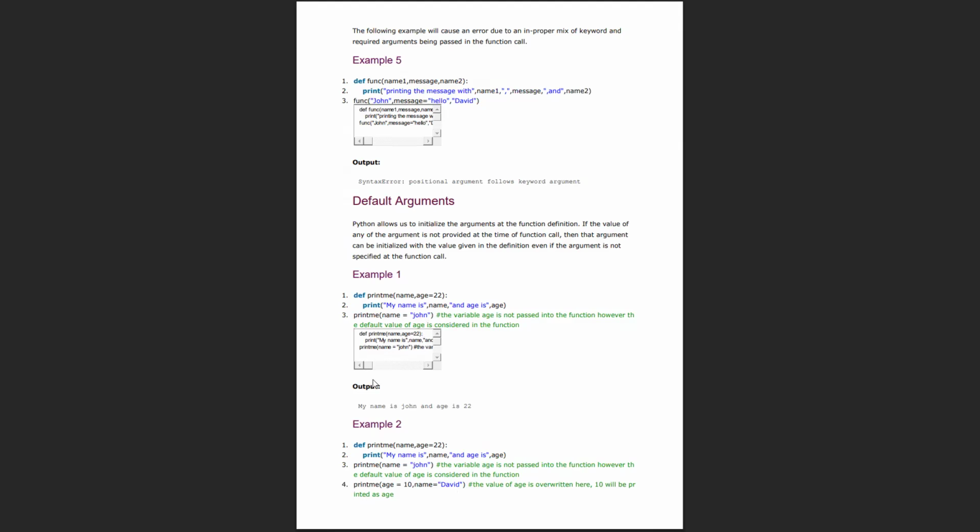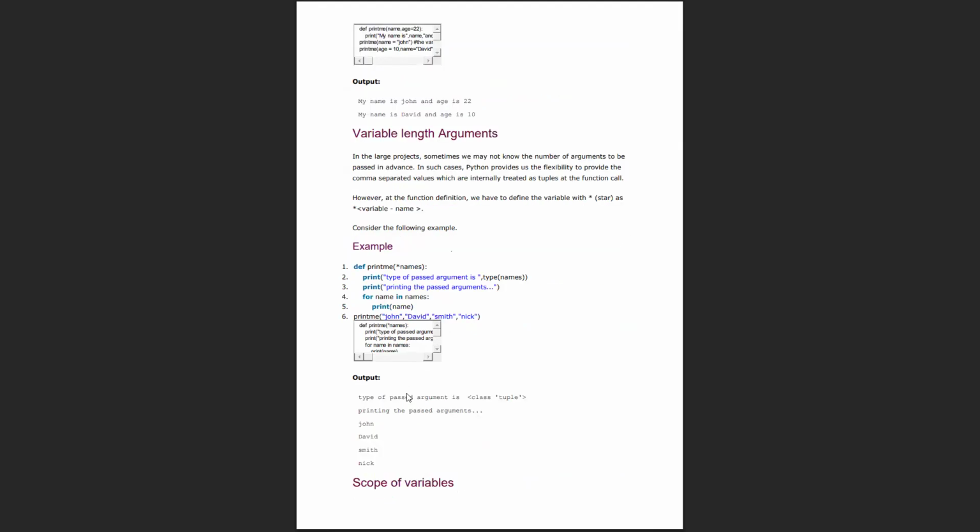See the required output now. My name is John and age is 22. Here we did not mention the age, so it has taken the default value from the function definition. Otherwise, if you give a value over here, it will print that value only, not the default value. So we'll see the next example.